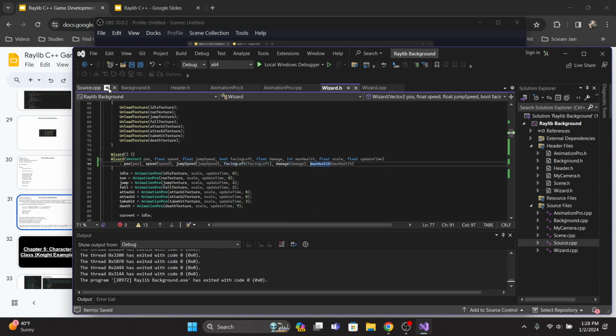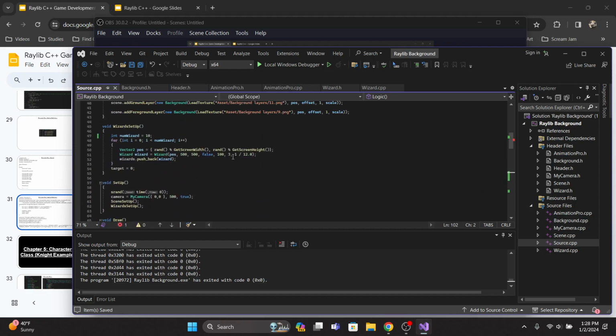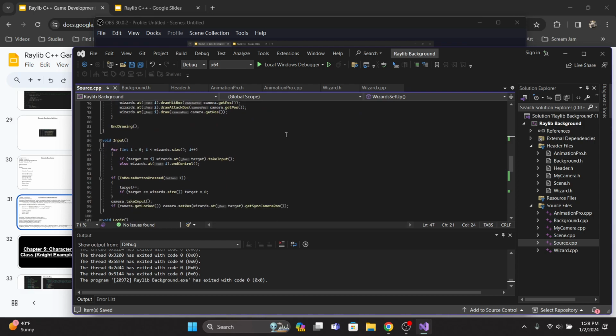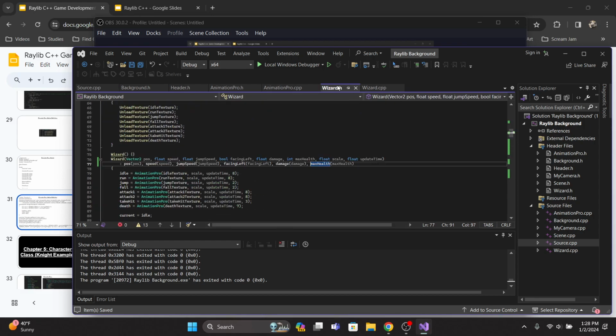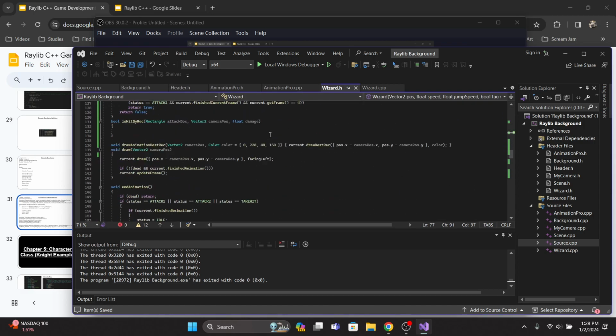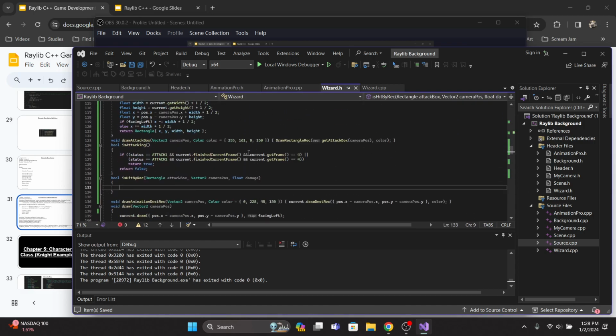And then we have to update the constructor. So let's just make the damage, it should be right here. So let's make the damage like 10. Yeah, there's a fourth one. Back to the function, isHitByRect.